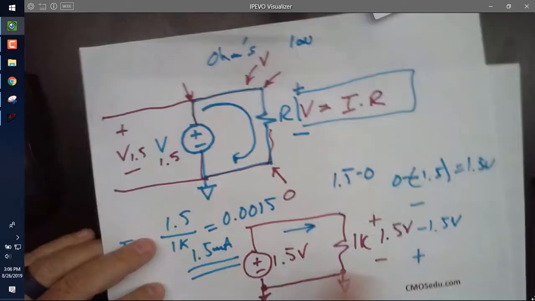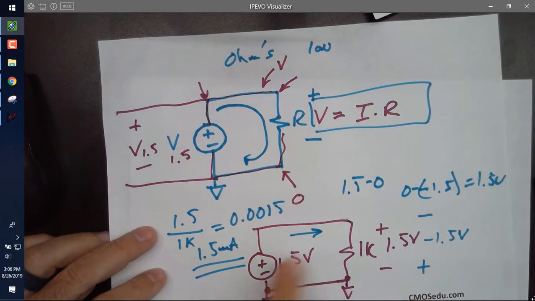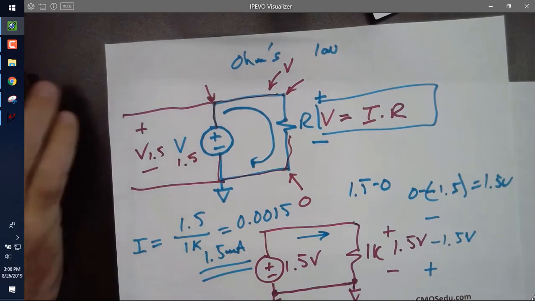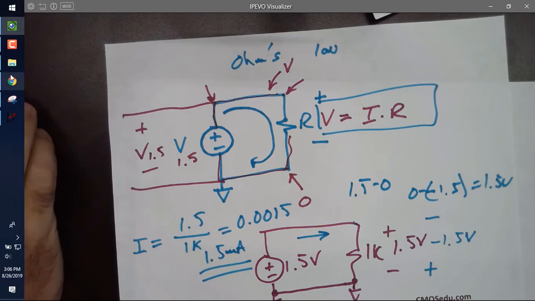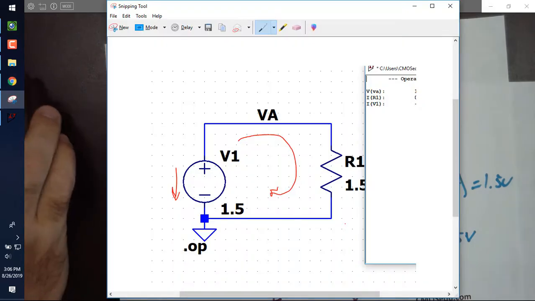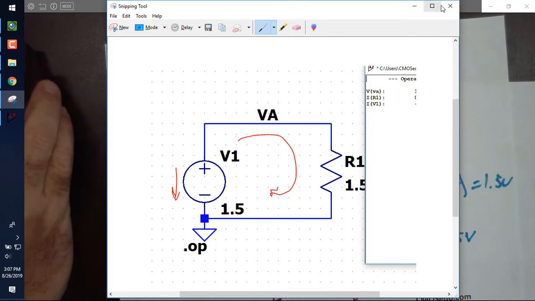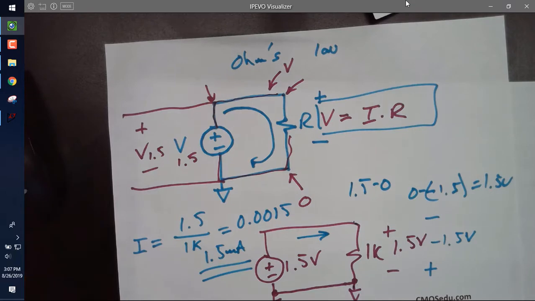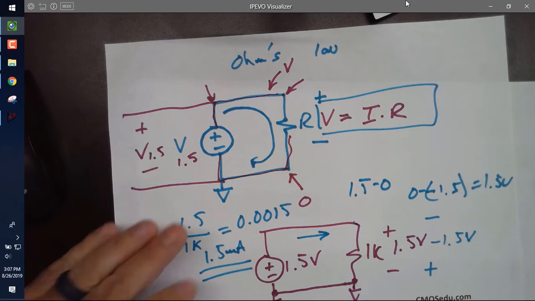So let's do an analysis of the same exact circuit, noting that when I picked the current going this way, I got, did I use 1.5 and 1? Why did I get 1 in that? I just realized, I used 1.5K instead of 1K. That's why I got 1. Oh well. So when I make that mistake in the future, correct me. I don't mind being wrong, okay? Sometimes you learn more from being wrong than being right.